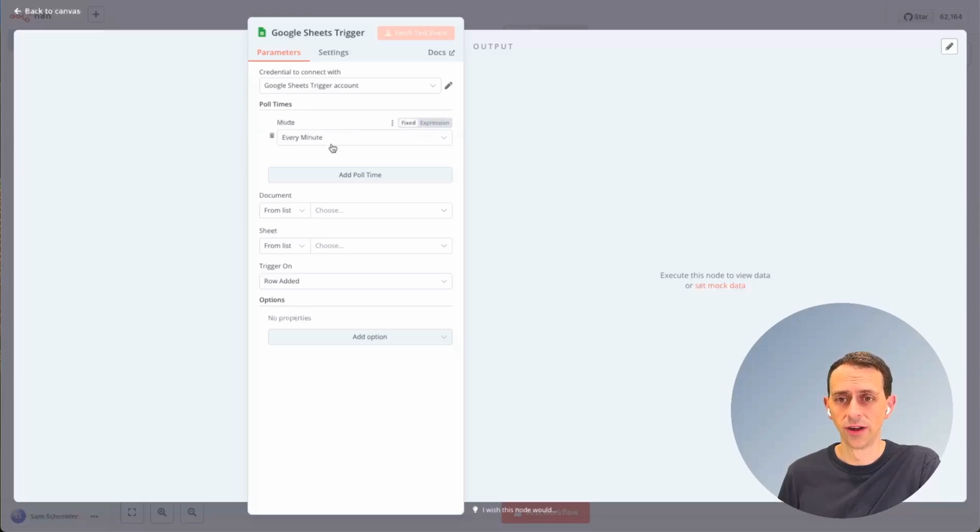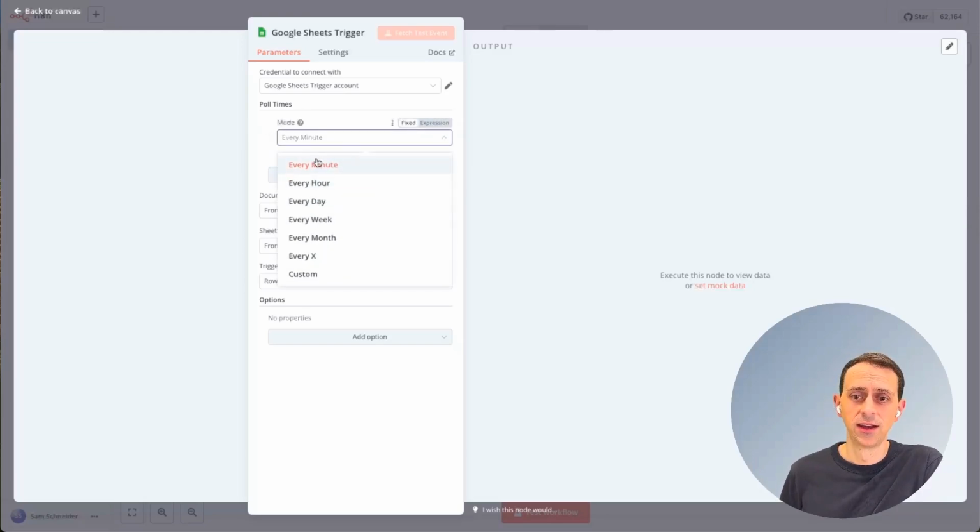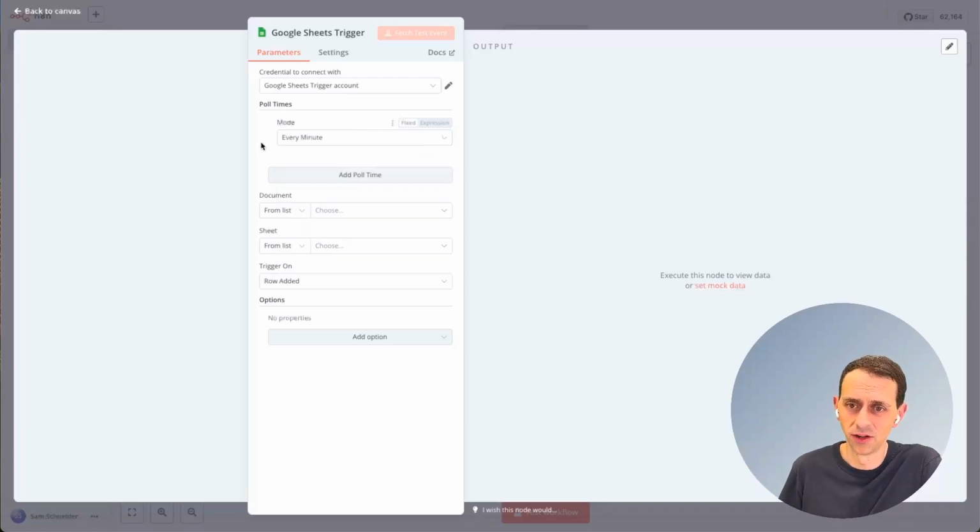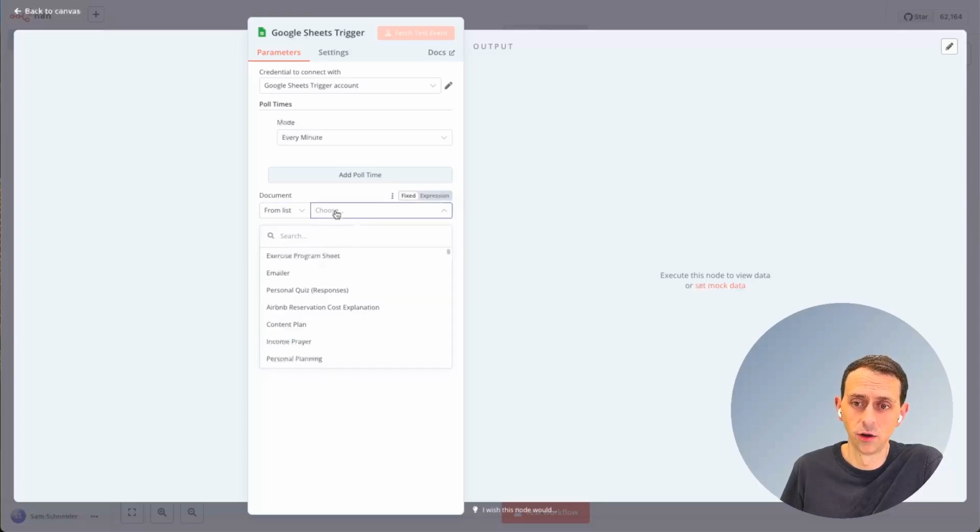We're going to do poll times of every minute. In a real world scenario, in some cases, you might want to actually trigger on a webhook or something like that. But for our case, we're just kind of showing the flow. So we'll let the trigger be just every minute, it's fine. Now we go to document. You can choose from list, by URL, by ID. If you don't know exactly what the URL or ID is, just open this up.